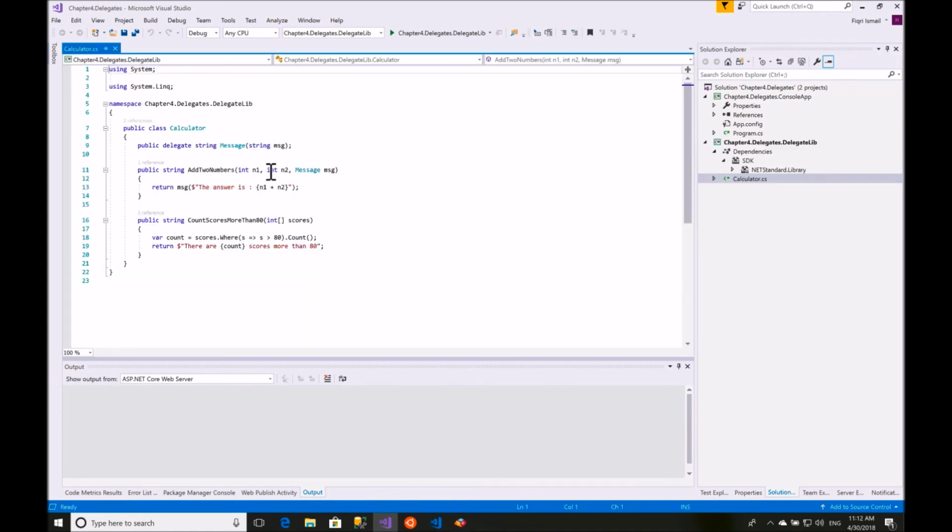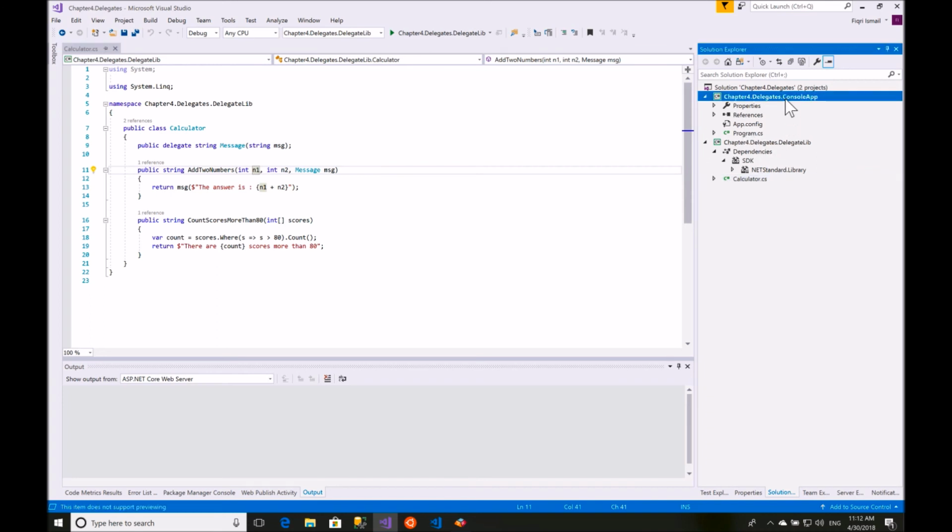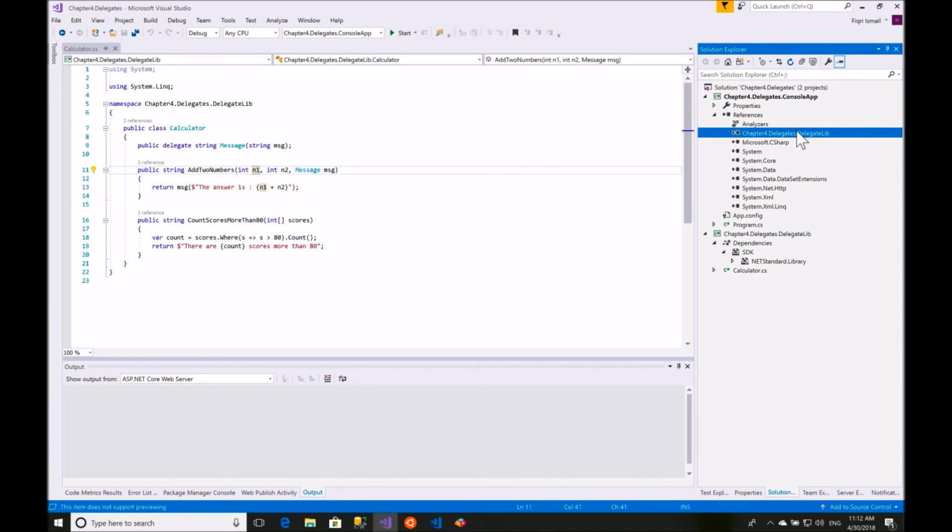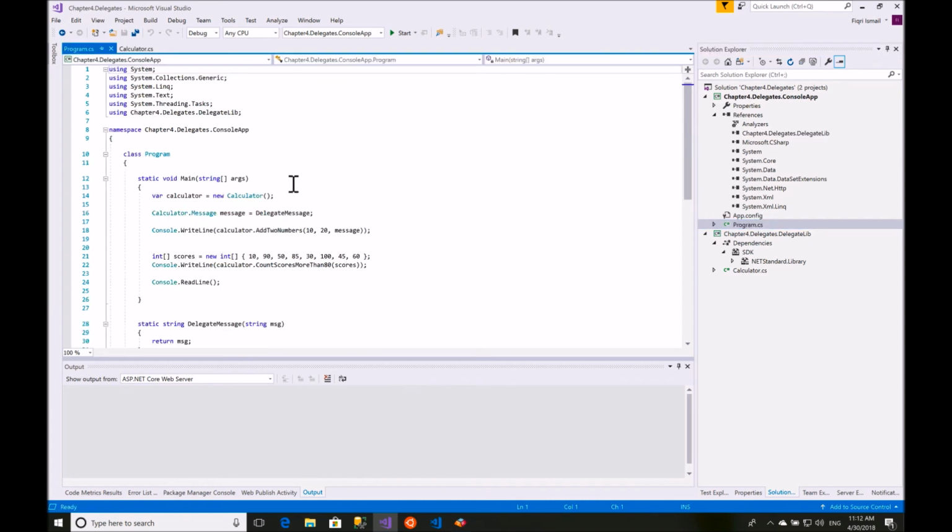And then when you open the calculator class, you will see two public methods: add two numbers, plus, and count scores more than 80. And then you will see the LINQ referenced. And when you go back to the console application references, you will see this library is referenced. And then go back to the program CS, and in the using directive, you see again the library is inside the code.